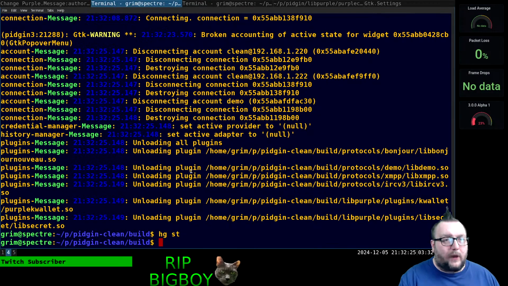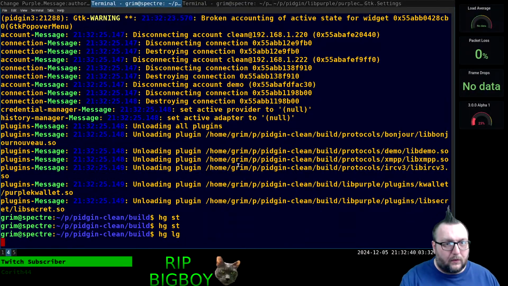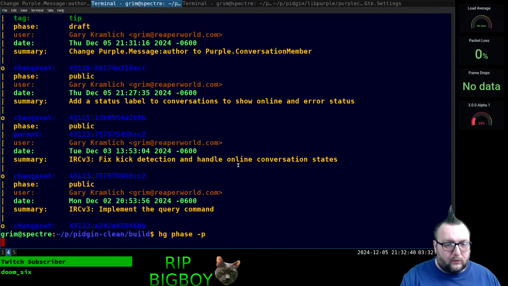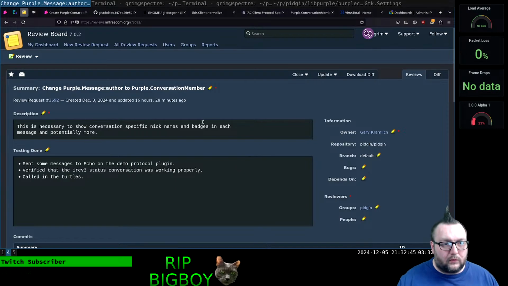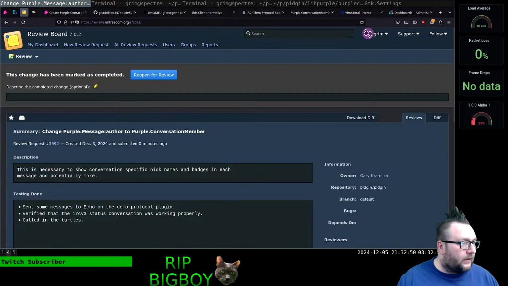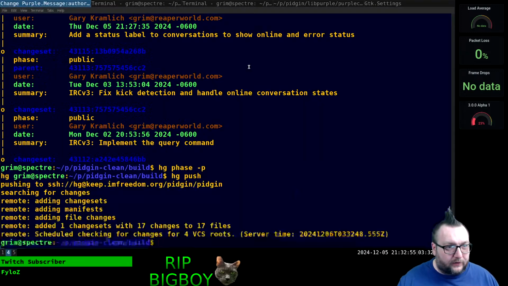How do I like Mercurial? It's my preferred version control tool. When I have a choice, I use Mercurial. When I don't have a choice and I'm forced to use Git, I complain constantly.